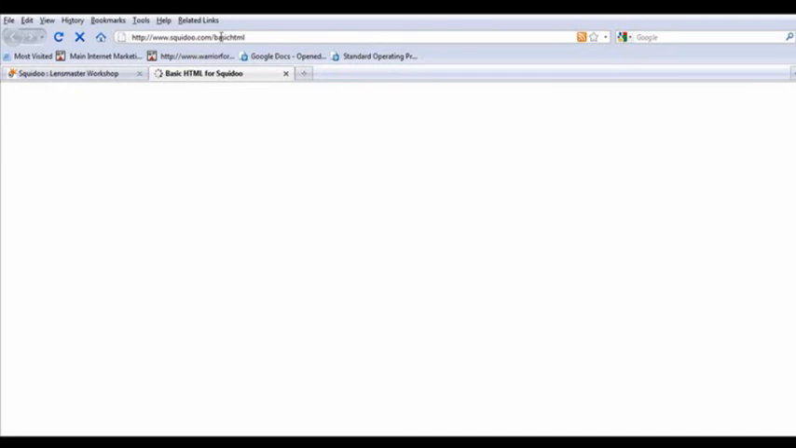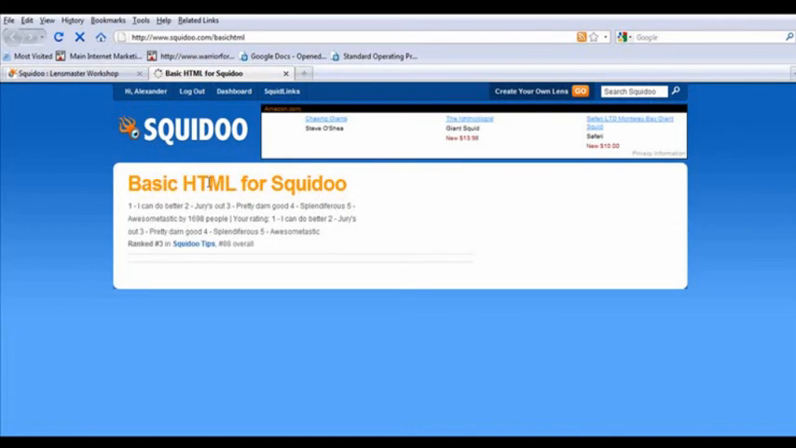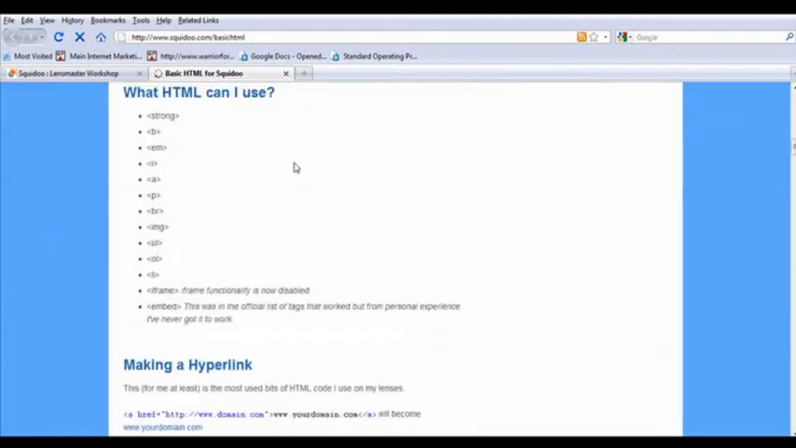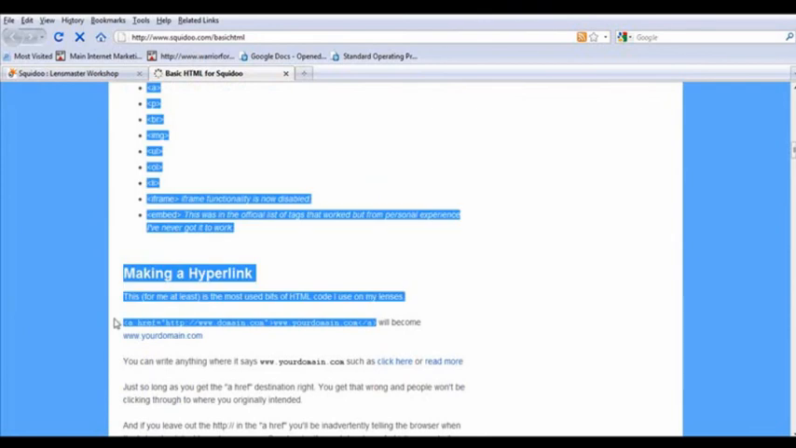But this is a really good website for basic HTML for your sniper sights and for your Squidoo lenses as well. And we want to try and find here the most basic type of HTML that there is, and that's just a hyperlink code. It's very, very easy to do, and I'll show you. Okay, here we go. Cool. Okay, so just scroll down here, and this is the one here. Look, a basic hyperlink. That's all we need.